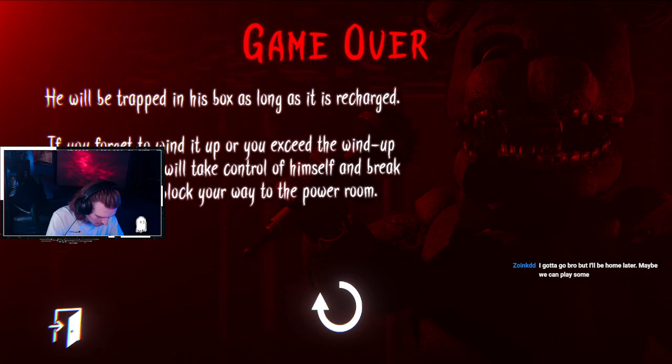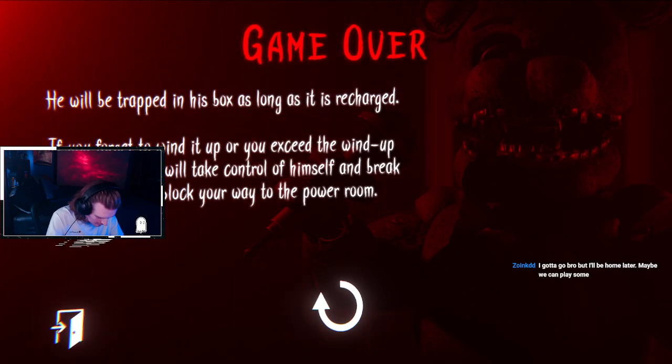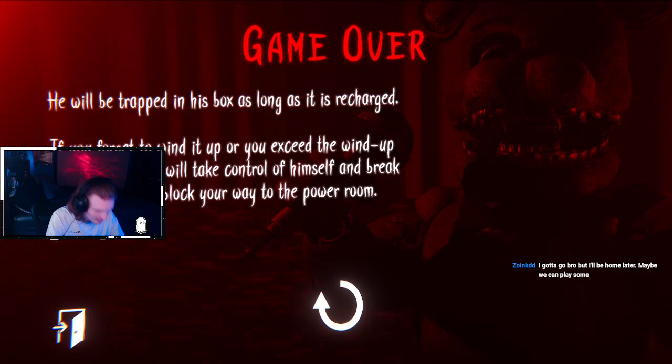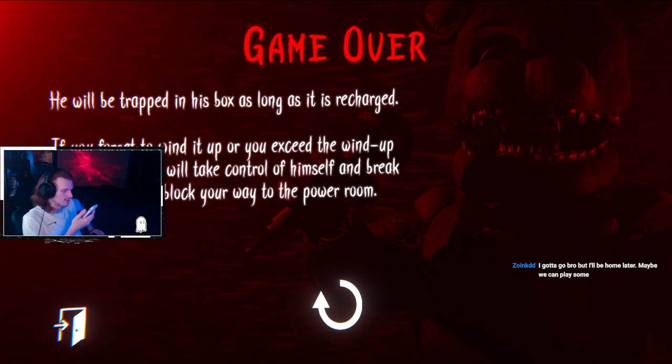There's a game-breaking bug on the third room. If you get it, you have to restart. Let me see if this is the room.